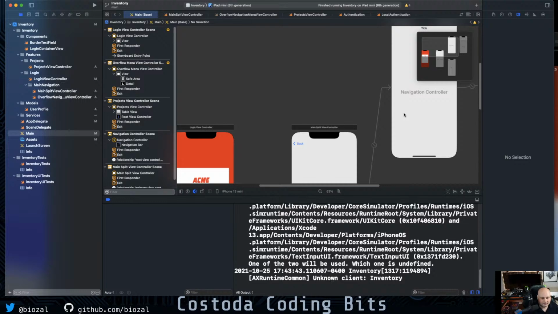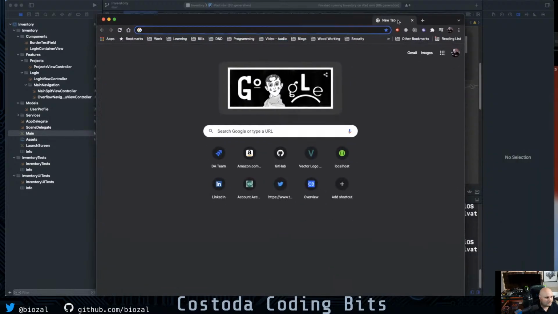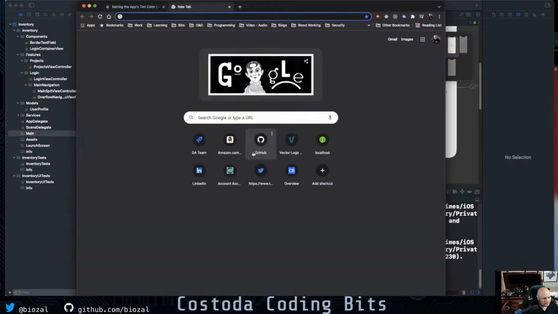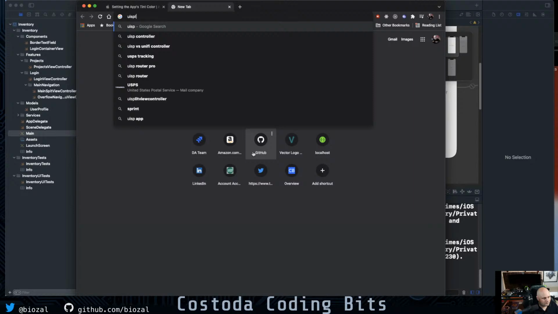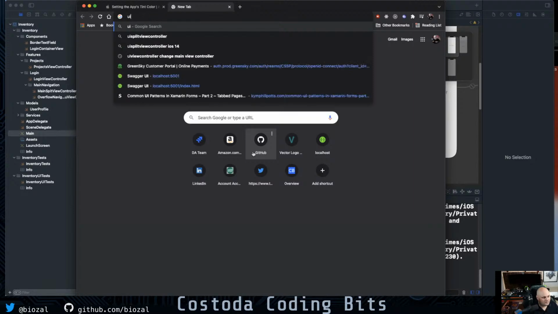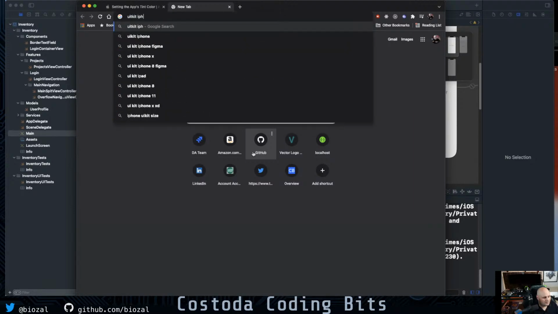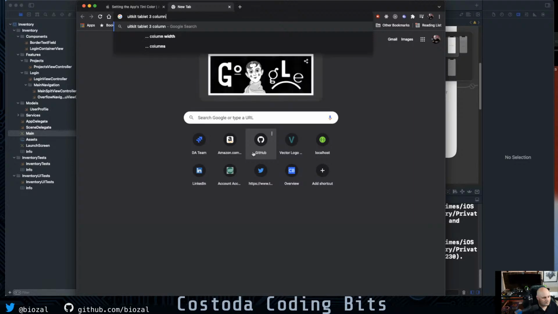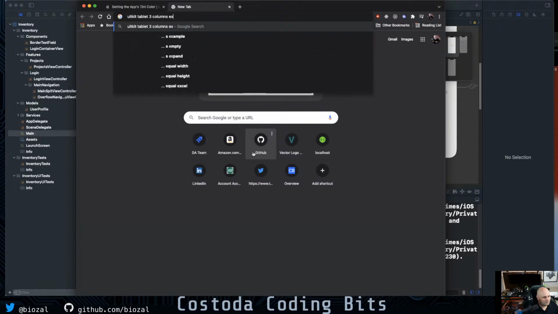Now, of course, it's getting towards the end of the stream here, so we can Google this real quick. We can just quickly say UI split view. What we want to say is UIKit iPhone tablet 3-column example.